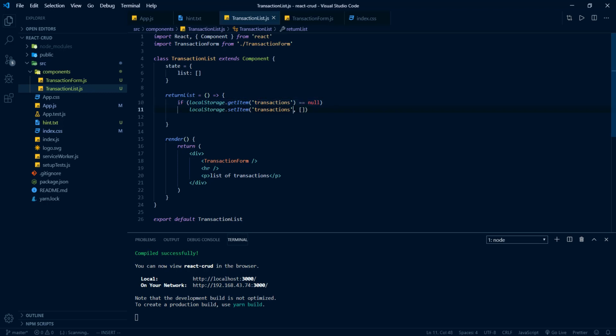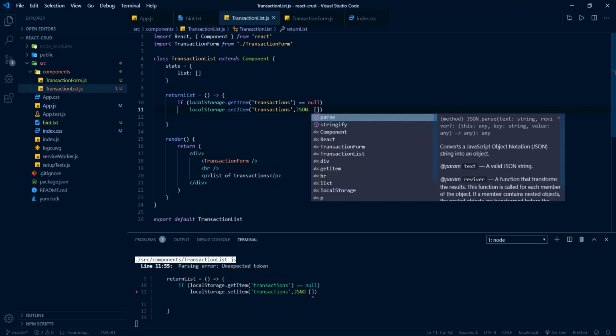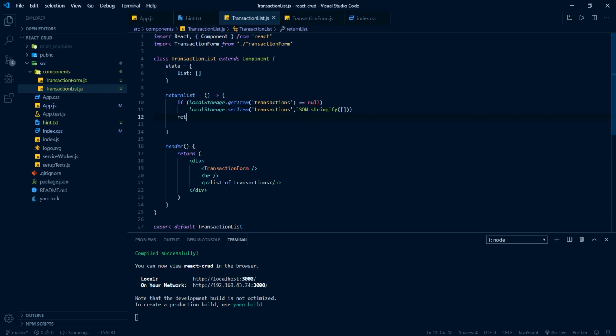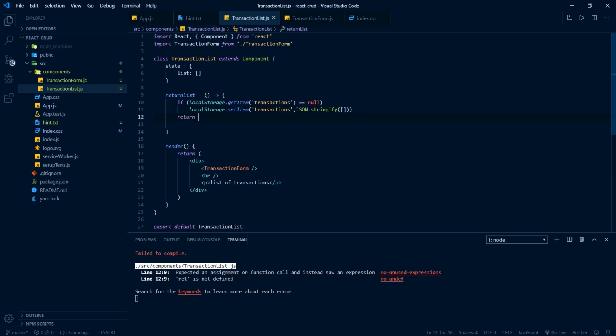Also, you must remember this: you can't just save JSON objects into local storage. It only stores string data. So first of all, before saving data into local storage, we have to convert that into a string. So I will do this: JSON.stringify. It will convert the JSON object into a string. Finally, from this function, we have to return the JSON object.